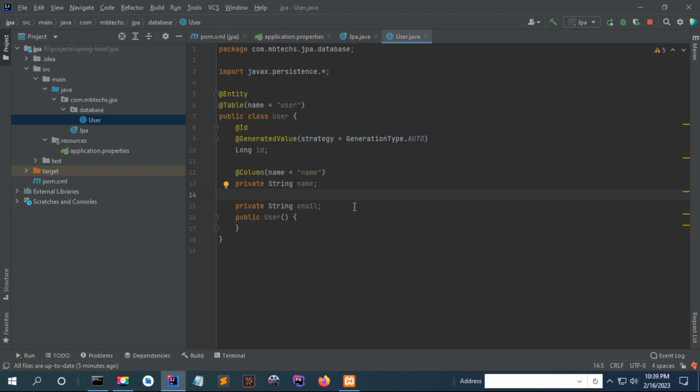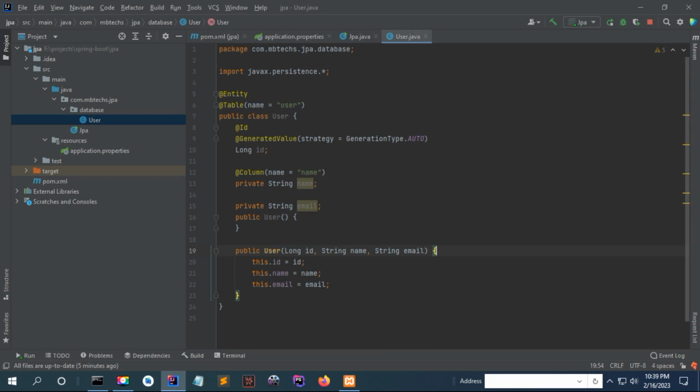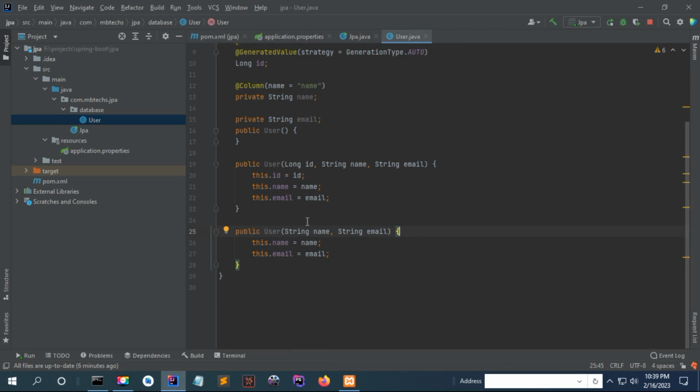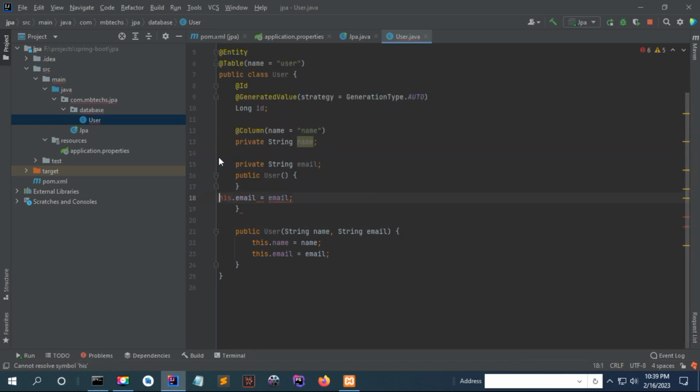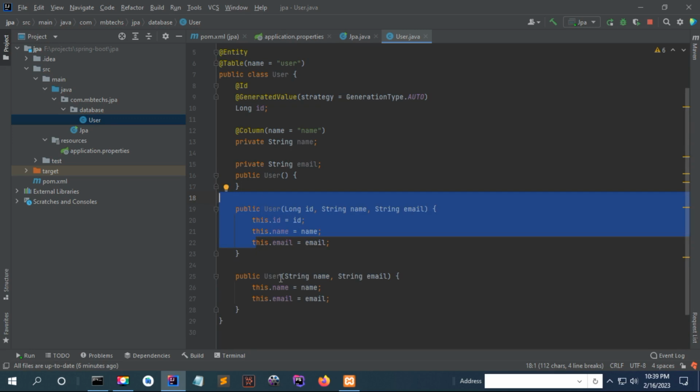Okay, let me define another constructor that will take it, but we don't need this ID if we are going to create a new one. This constructor takes no ID, because the ID is created automatically when we insert it in the database, so I will leave this one.